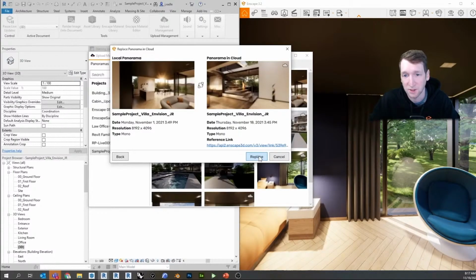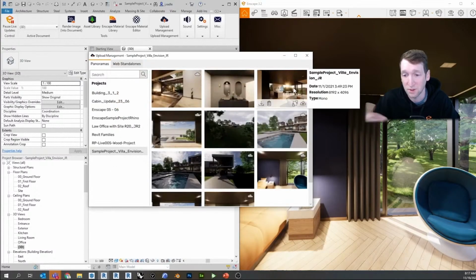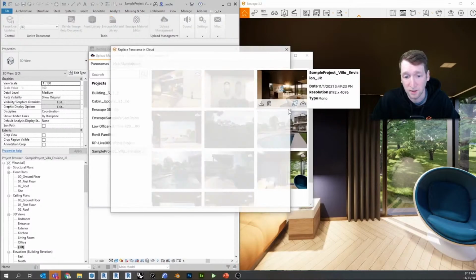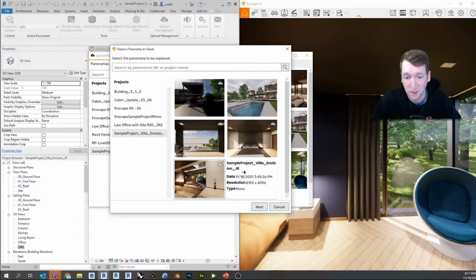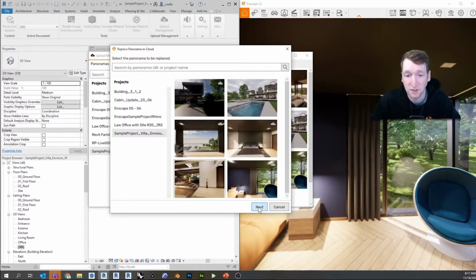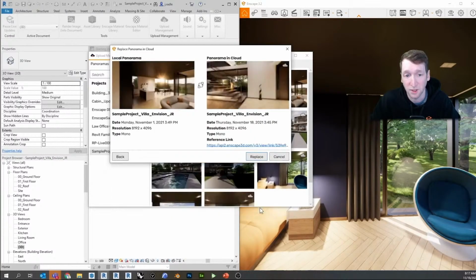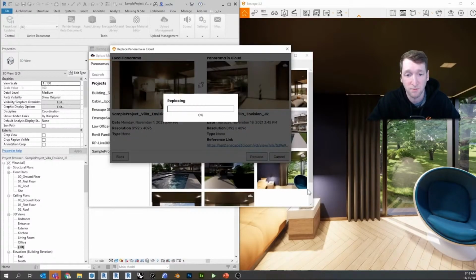So now you can have one link, like you said, and it's going to automatically be replaced. How I just did that was, I went over to the panorama that I want to update with, and I simply click this little replace upload panorama in cloud button. And now I can select the panorama that I want to replace that with. I want to replace it with this one because I made a design change to it. So now I can click next. It's going to tell me, here's my new one, here's my old one, and here's the link that it's going to be replacing. So I'm going to hit replace. And it's going to replace that for me.